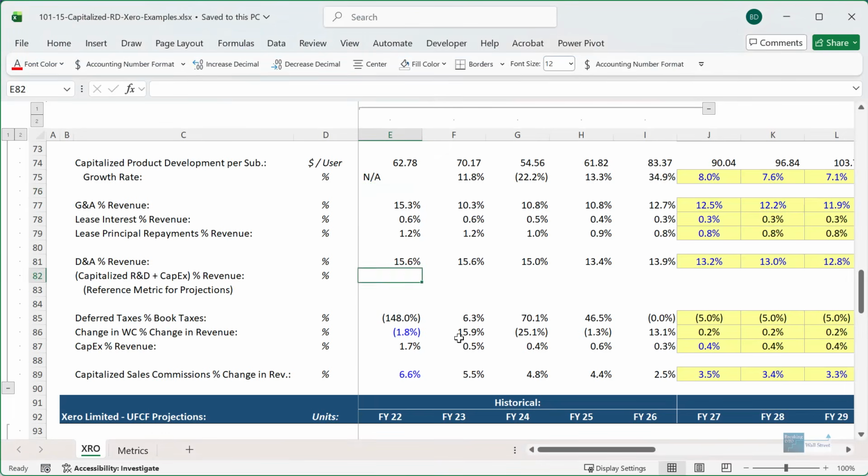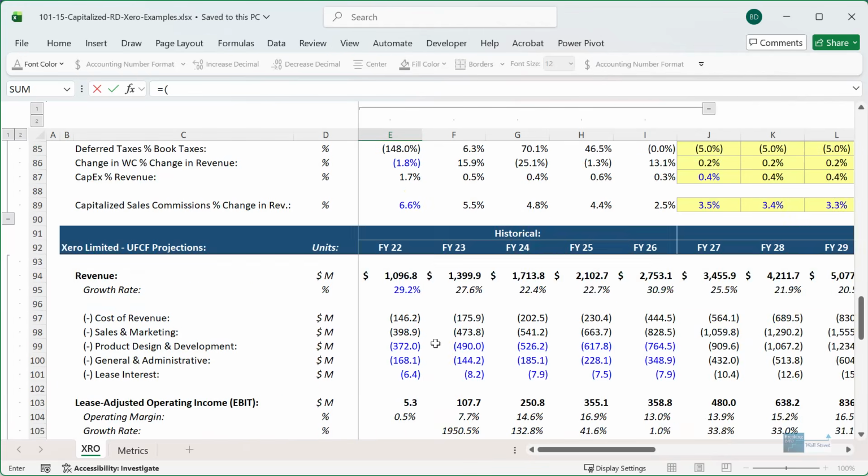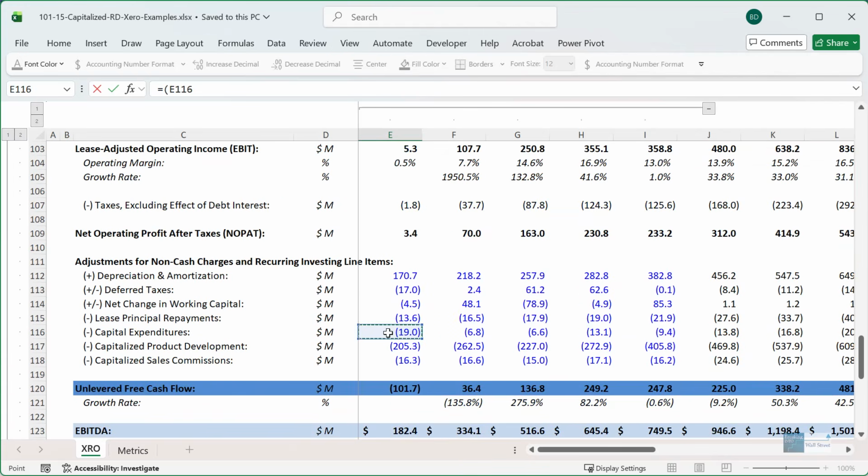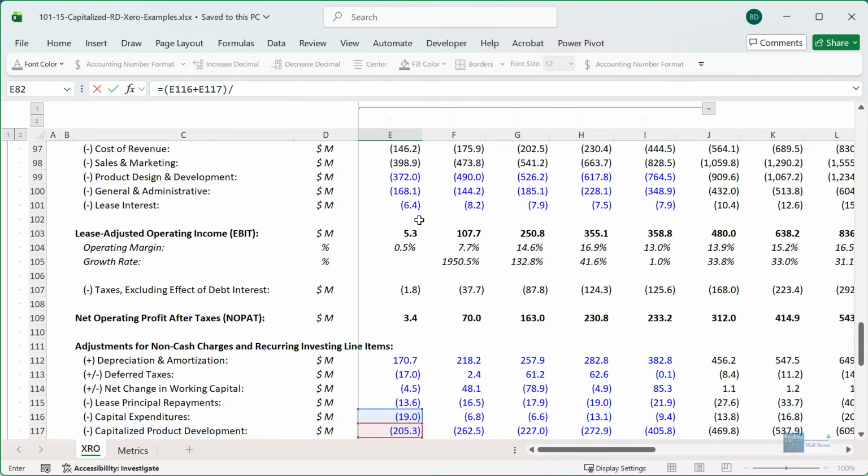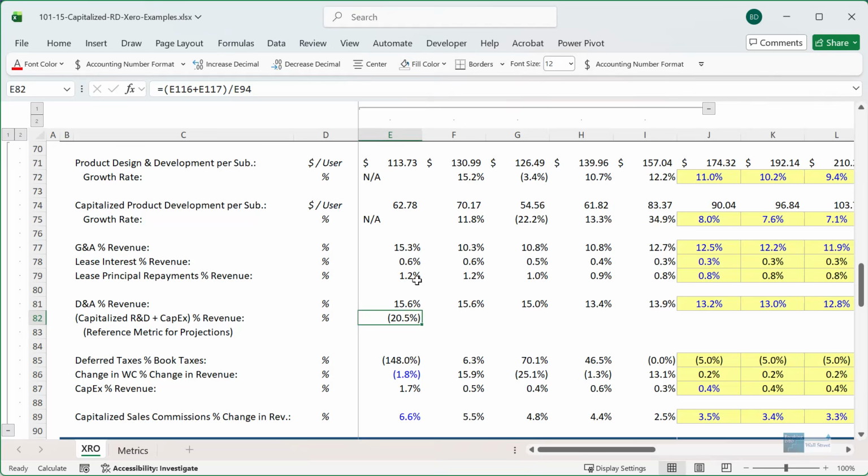I have the traditional D&A as a percent of revenue here. And then for the capitalized R&D plus CapEx as a percent of revenue, let's take the CapEx and then the capitalized product development and then divide by revenue. And then to get the signs correct, I will put a negative in front of this. And let's copy this across.